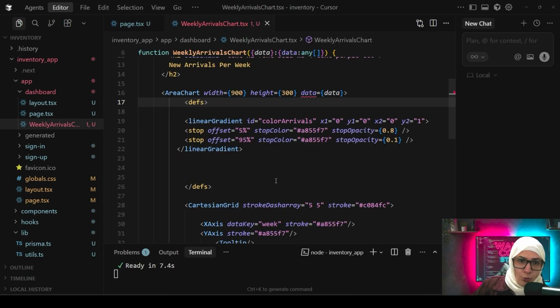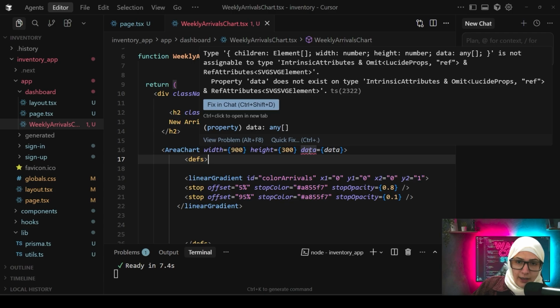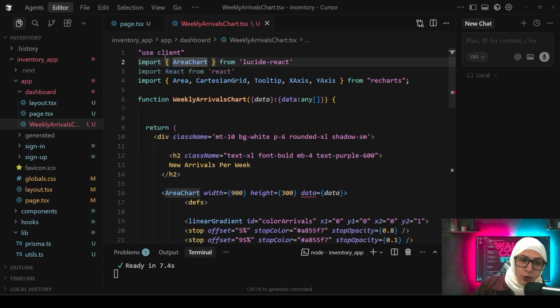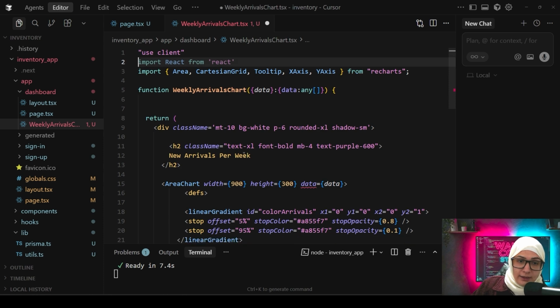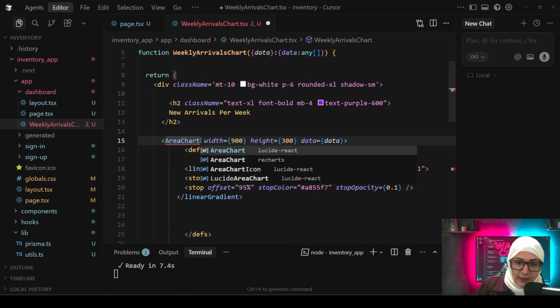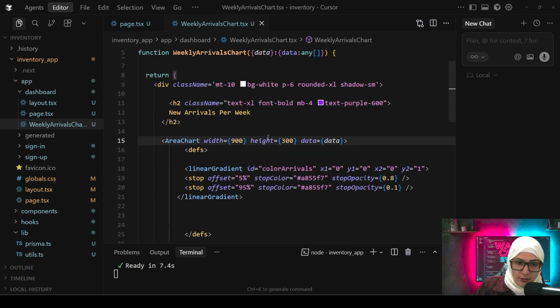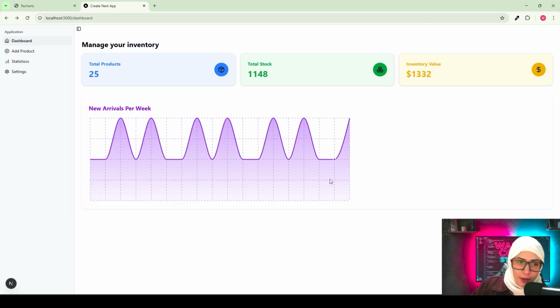And if I go back to WeeklyArrivalsChart, here I got an error because we imported AreaChart from Lucide React, it's false. We have to delete it and import it again from Recharts. Now let's save and see what will happen. Great! We have the chart correctly, but I can't see the weeks and the days and the months. We have to display it, but everything is working. And I cannot see the tooltip also.